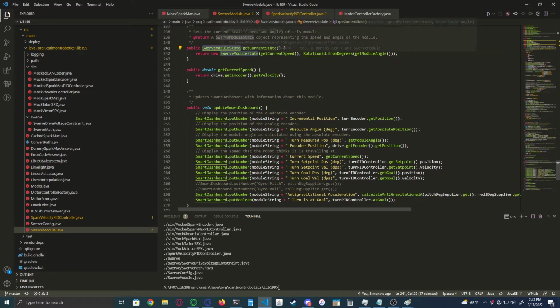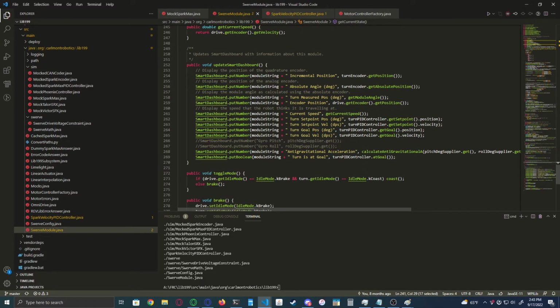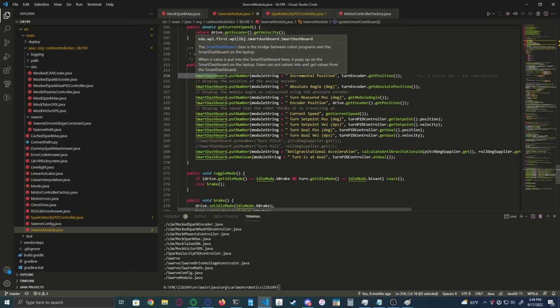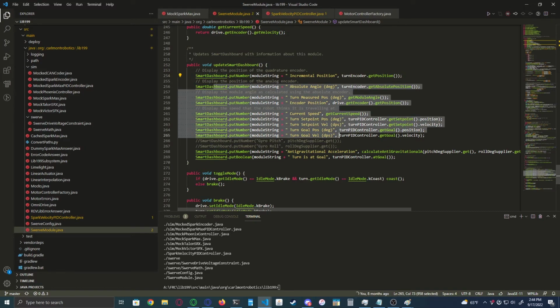Next, this just converts the speed and angle into a SwerveModule state, which is a WPILib class. Update SmartDashboard puts all of this debugging stuff to SmartDashboard.